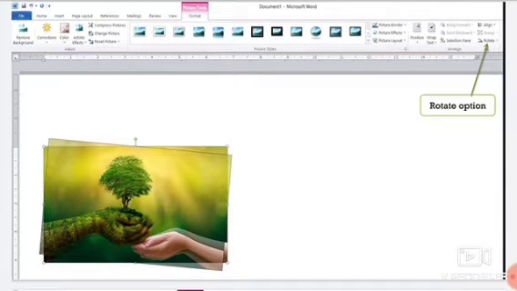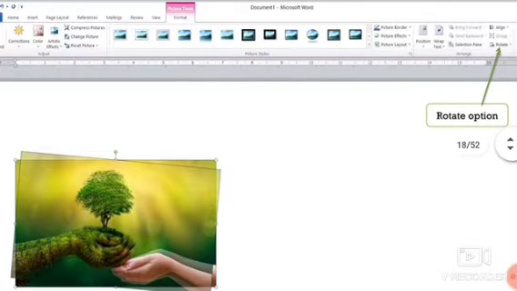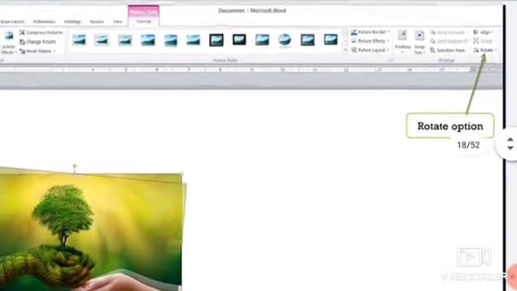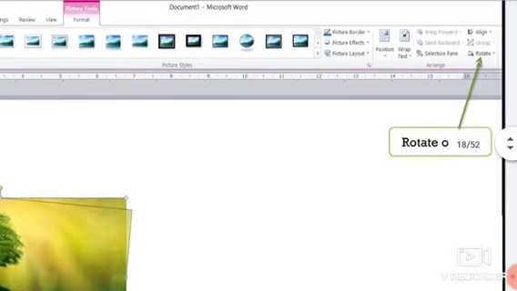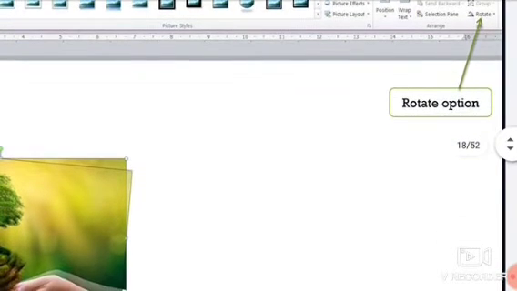Rotating picture. If you want to rotate the picture at a particular angle, you can use the rotate option. For this, select the picture. As you click on this picture, you select the picture, you will see the rotate option at the right side. As you can see the arrow also, this rotate option.